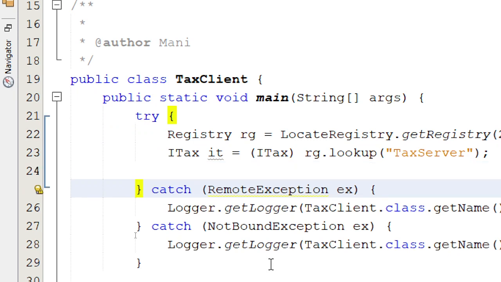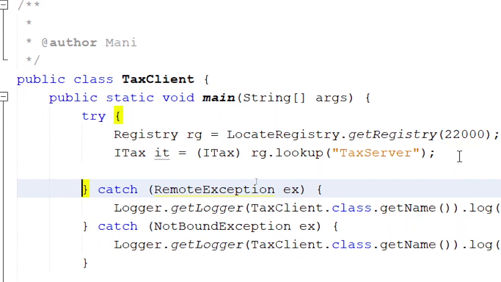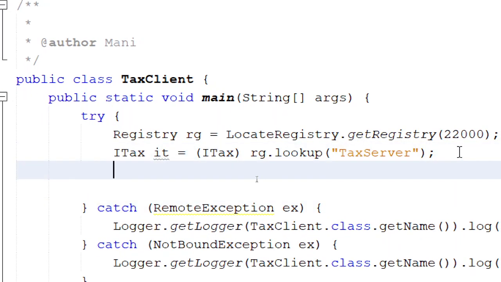Again, for the not bound exception, you are supposed to handle it. Suppose you are typing it in Notepad, then handle only the Exception. The mother, you handle the mother, the rest it will take care of. So you don't need to bother about the others. So you got the tax object with you.